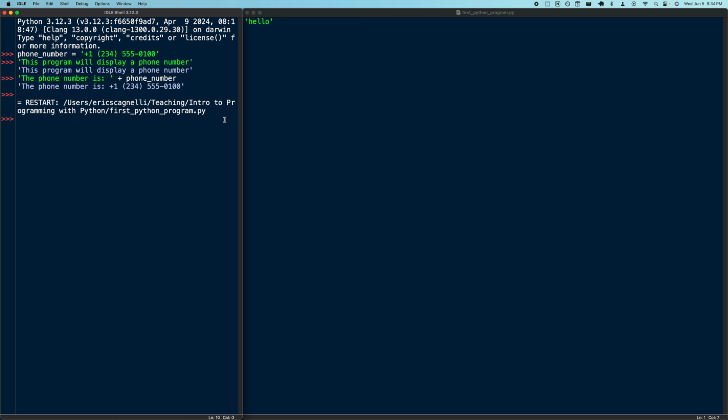But you'll notice that something's missing here. We didn't see hello mirrored back at us. So previously when we wrote things like this, the idle shell would automatically mirror back the string that we used. And this is a key difference between the idle shell and Python files.